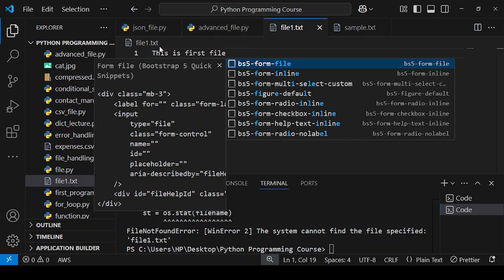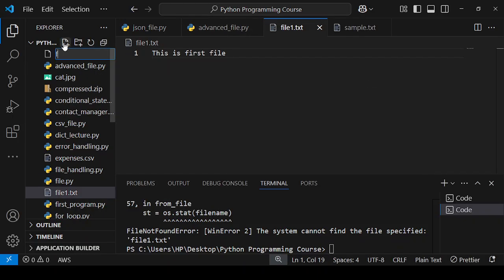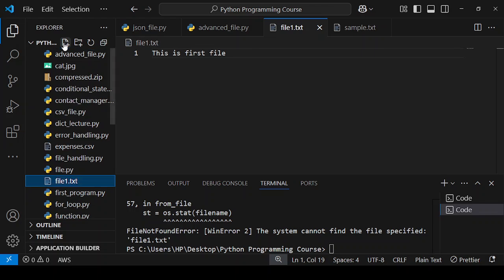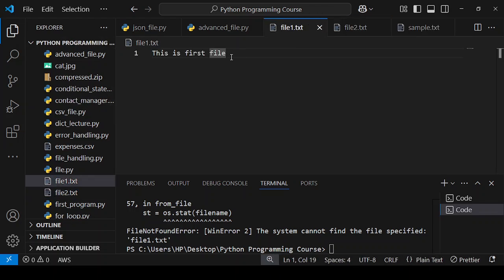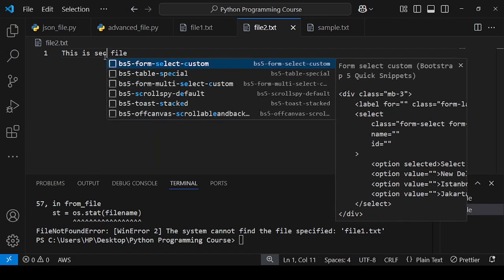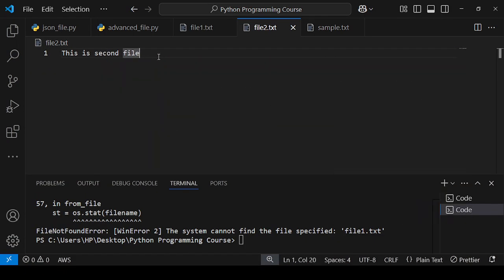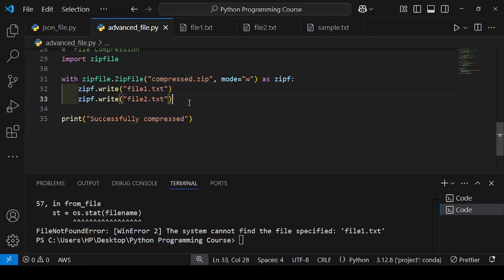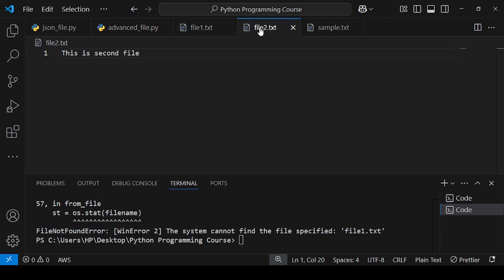Okay, and again I create the new file, file2.txt. Here I will write the second file, or let's see what happens in the zip file. So I will write here second file. The files must exist, then you will be able to compress them. If the file does not exist, you have to create them before using the zip. Okay. So in file one we have the first file, and in file two the second file.